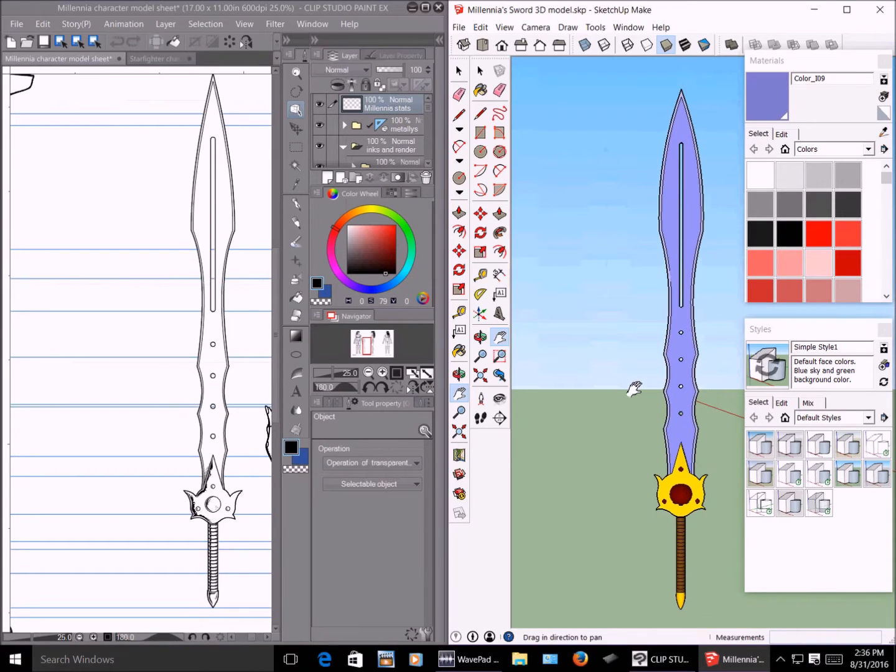Now I have to admit, I didn't do this sword in Google SketchUp. A couple years ago I downloaded the program and I promised myself I was going to learn it, but life gets in the way sometimes and I just didn't have the time to really commit to learning this. Hope to one day when I have more time.